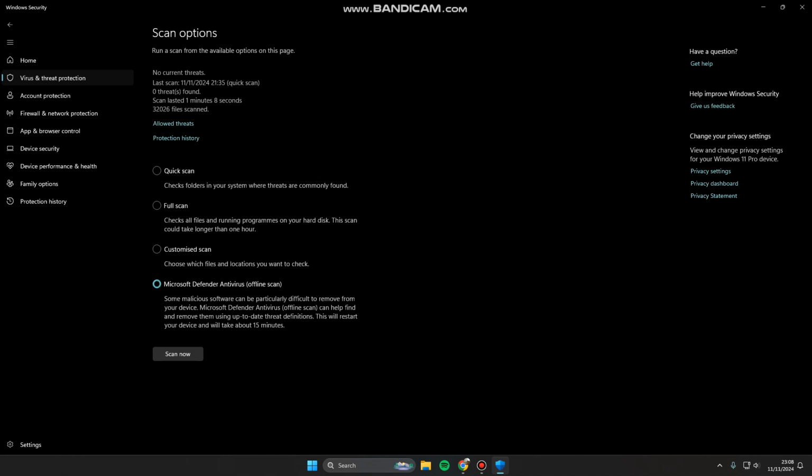And last is Microsoft Defender Antivirus Offline Scan. Some malicious software can be particularly difficult to remove from your device. Microsoft Defender Antivirus Offline Scan can help find and remove them using up-to-date threat definitions. This will restart your device and will take about 15 minutes.